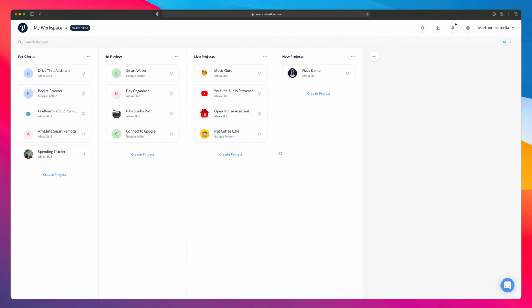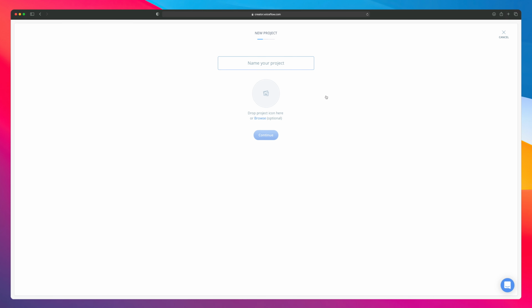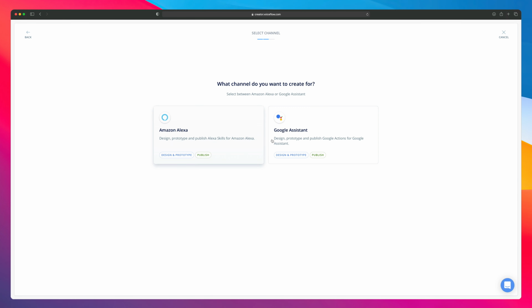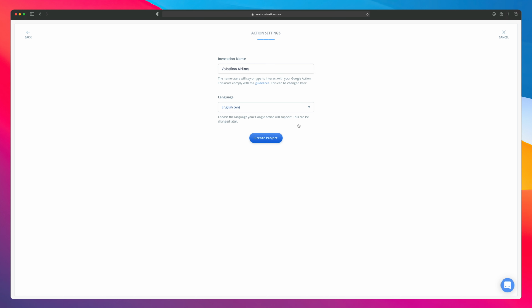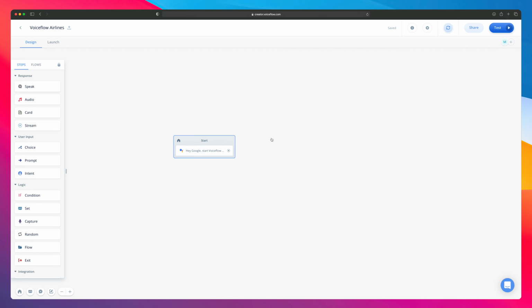So the first thing you're going to want to do is create a new project, and we're going to call this Voiceflow Airlines. Next, we're going to be asked to choose the intended channel for this project, and here we have Amazon Alexa and of course Google Assistant. Since we want to create a Google action here, we need to select Google Assistant, of course. So once we hit the next page, we're going to click Create Project. And great, now we can start designing our voice experience.